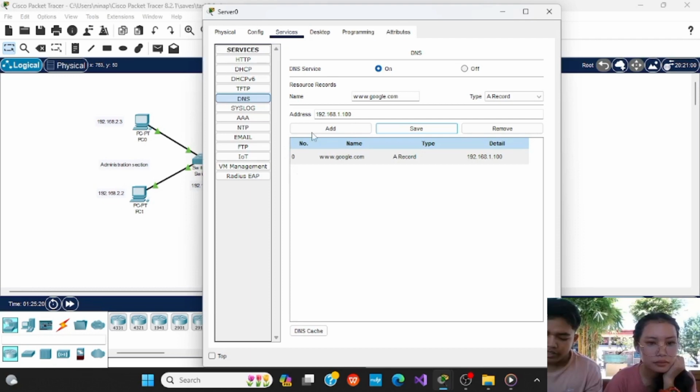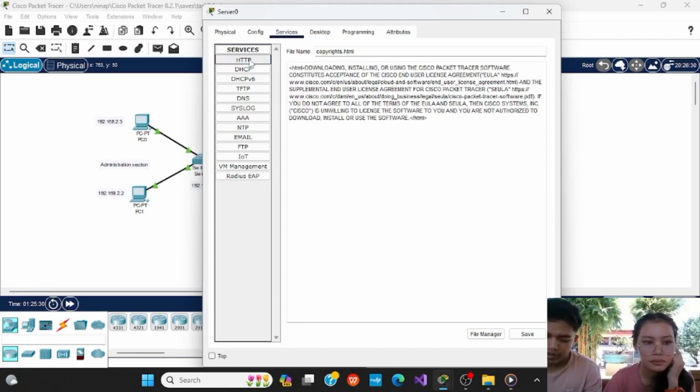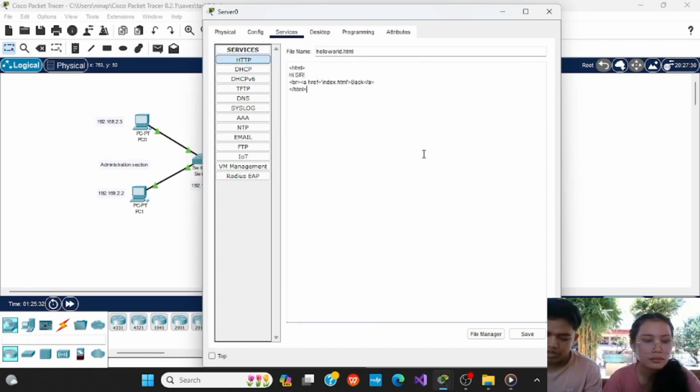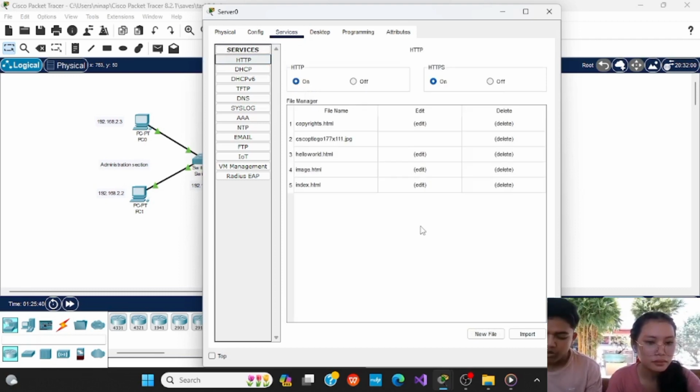Seventh step. Again, click on the server, go to services, and then click on HTTP. Turn on the HTTP and HTTPS services. You can also edit the index.html file, which will show when you search the domain you entered in DNS in the web browser. Enabling HTTP and HTTPS services on the server allows it to host web content accessible to network users. This step is essential for providing web services within the organization.